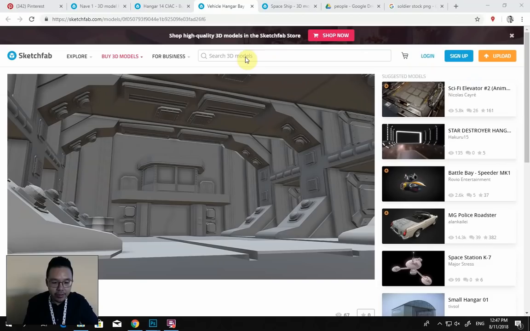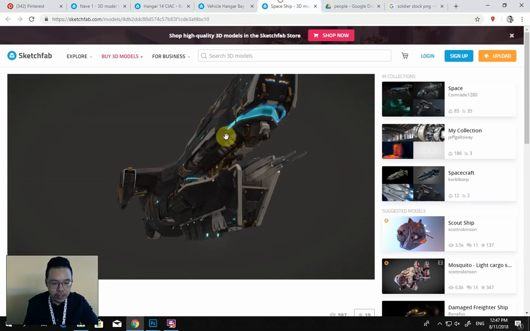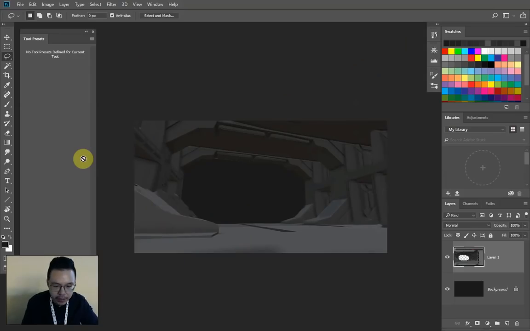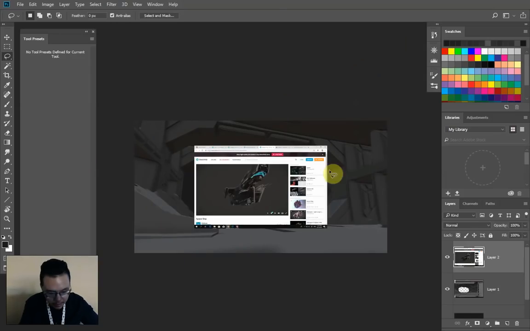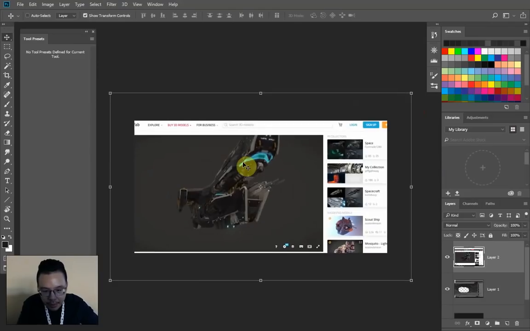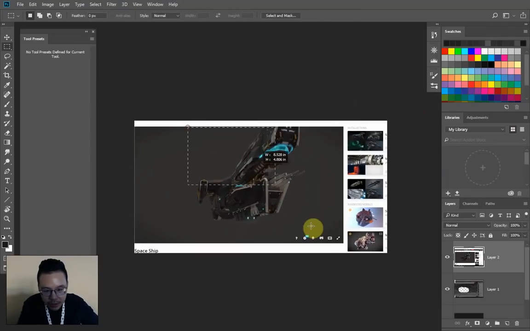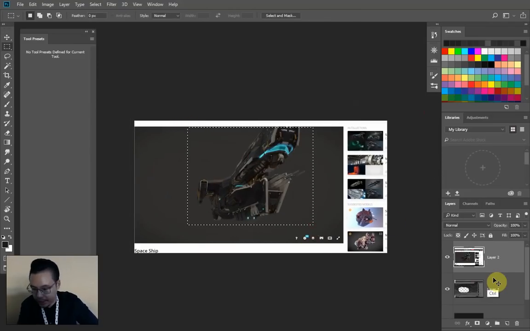I also have a particular screenshot of a ship that I thought was quite nice. I try my best to match the perspective. See if it lines up. If it doesn't, we'll just go back in, rotate the camera a little bit and try again.